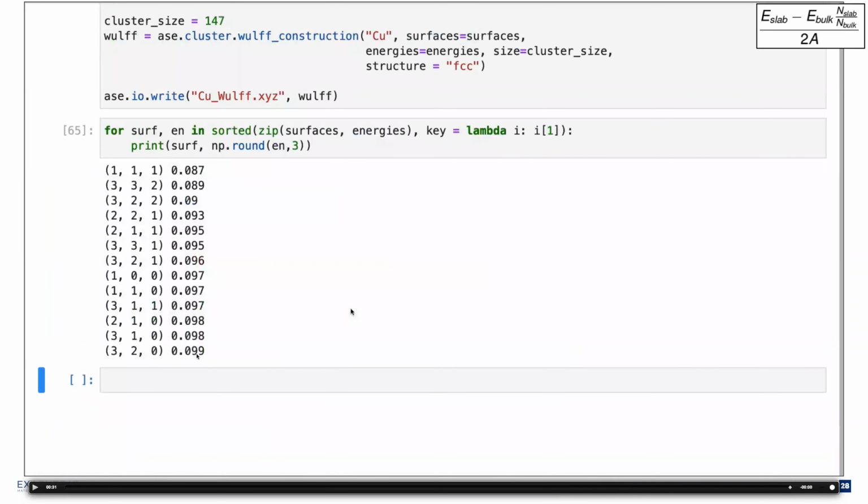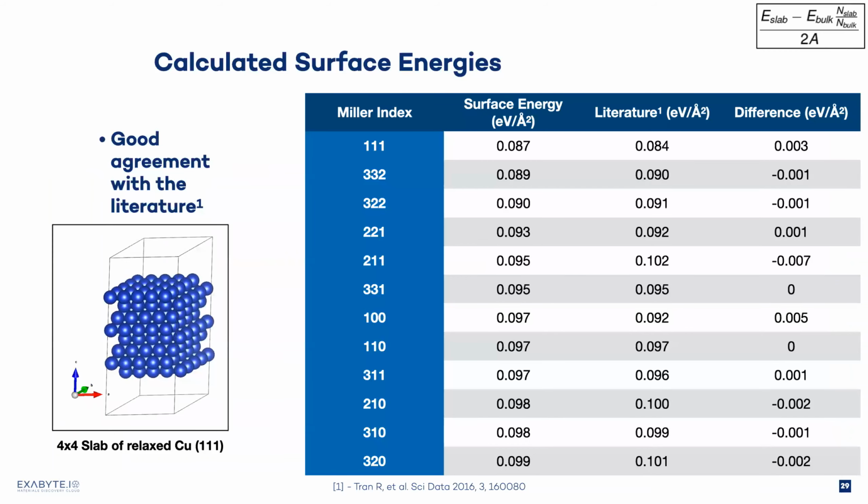Before we dive into the Wulff construction though, it might be useful to compare to someone else just to see, did we get reasonable energies for the surfaces? The lowest energy surface we found was copper 111, which makes sense. Typically 111 is favored by FCC materials. Here's that surface, and here's the surface energy we calculated. Here is the surface energy that we found in the literature. And here's the energetic difference between our surface energy and this study that was using similar computational details as us.